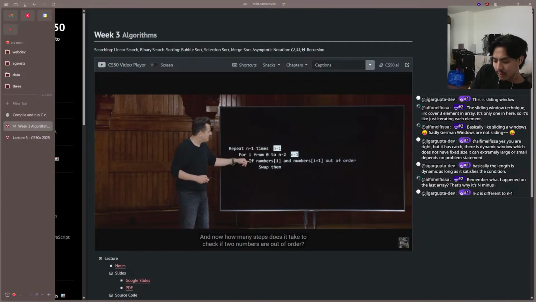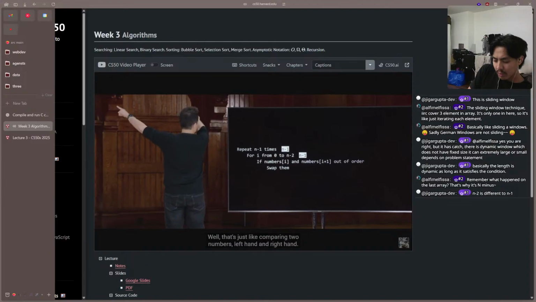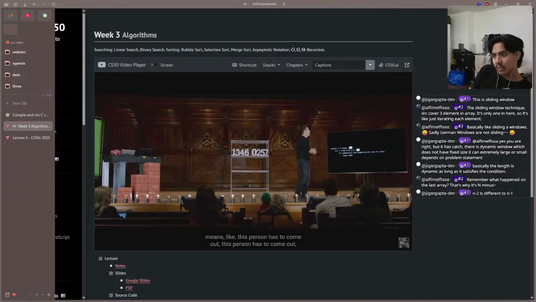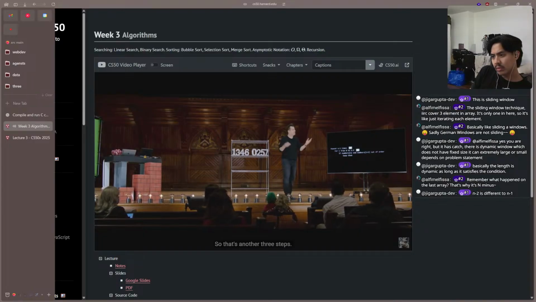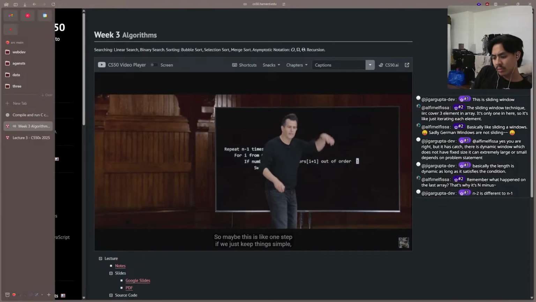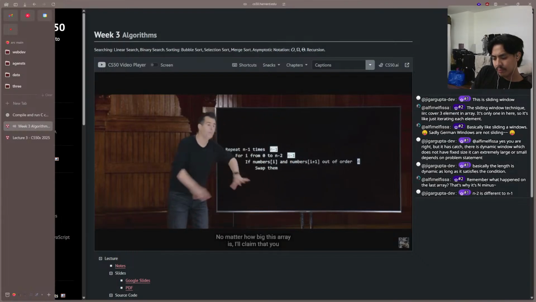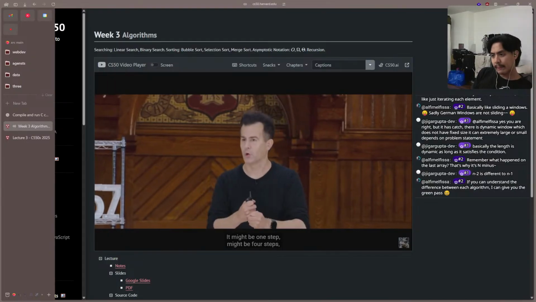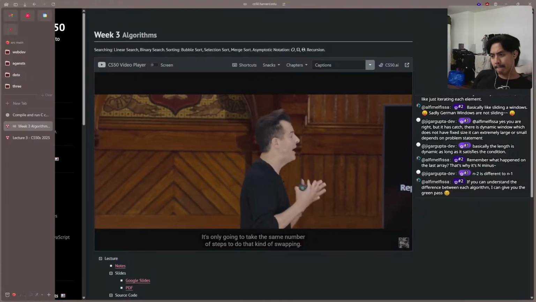And now how many steps does it take to check if two numbers are out of order? Well, that's just like comparing two numbers, left hand and right hand, so that's like one step. And sometimes I swap them, and all right, swapping them means like this person has to come out, this person has to come out, then they have to swap, so that's like another 3 steps. So maybe this is like 1 step if we just kind of keep things simple. Maybe it's 4 steps. I don't really care. It's a constant number of steps. No matter how big this array is, I'll claim that you can swap people in constant time. Might be 1 step, might be 4 steps, but it has nothing to do with the length of the array. It's only going to take the same number of steps to do that kind of swapping.